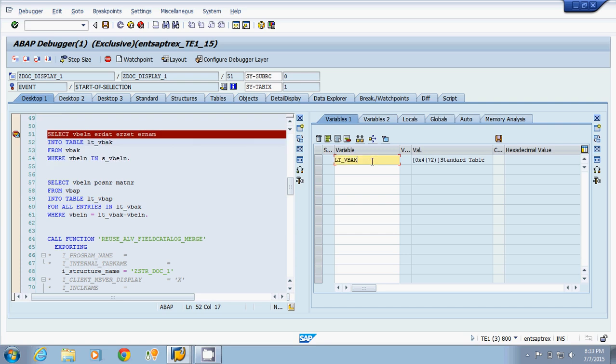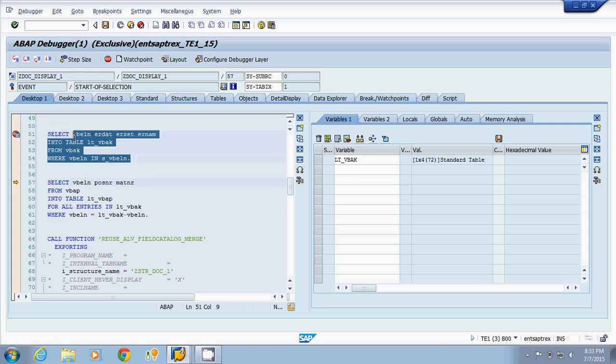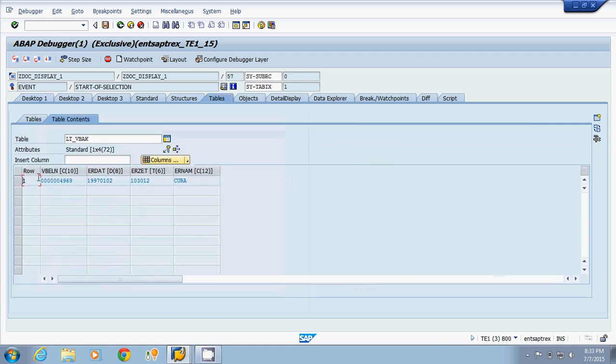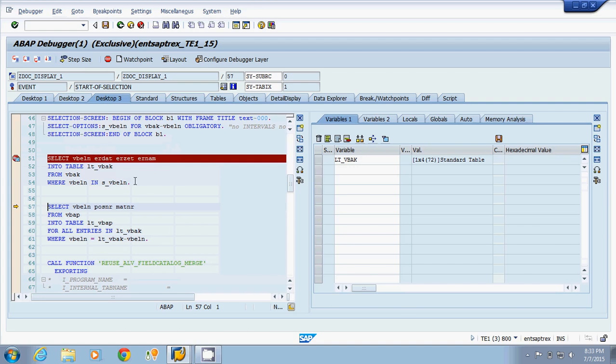Now this internal table has 0 number of records and it has 4 number of columns. Now if I am pressing F5, see, this part is executed and in this internal table we have 1 number of record. When I am double clicking on this internal table, it has 1 number of record. Now I am again going for desktop 3.